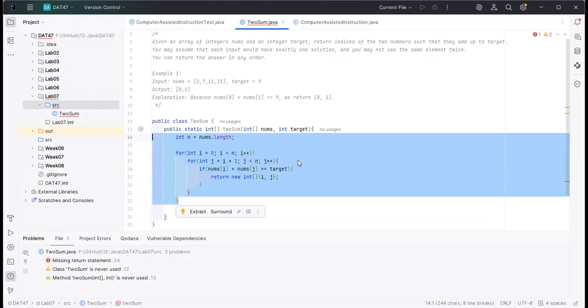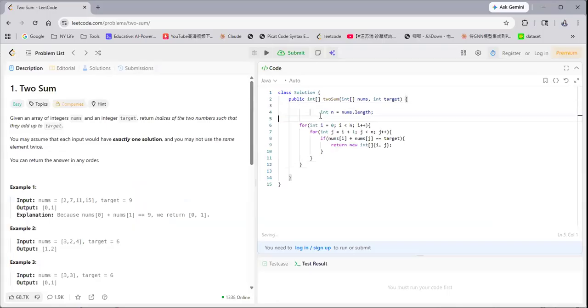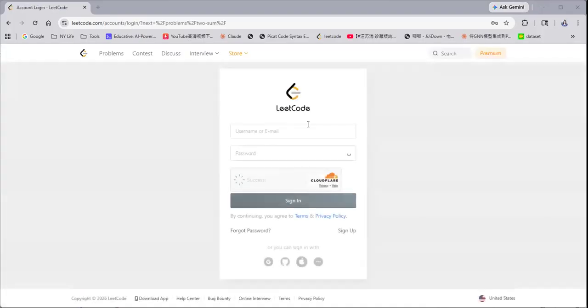So let me copy this logic and then go back to here. As you can see, in our code the public method has a static keyword. But in LeetCode, we don't have it because it is automatically tested. So let me submit it and see whether it is wrong or not. Okay, I should log in. Okay, let me log in. Oh, Jesus. I should log in using my GitHub.